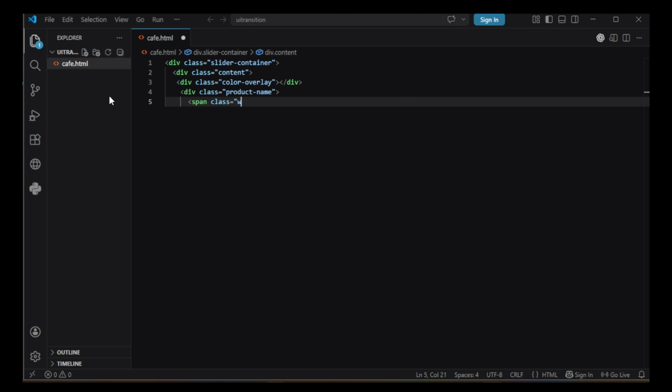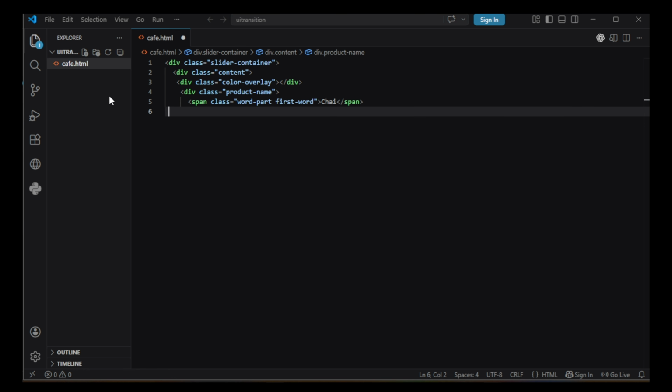Next, we have the product name. You'll notice I split it into two spans, the first word and the second word. This is intentional because later we're going to animate each word independently. So instead of just appearing, they slide in smoothly and feel more dynamic.